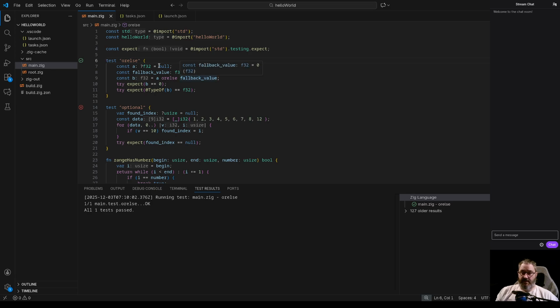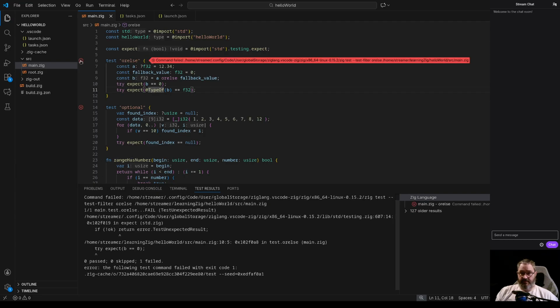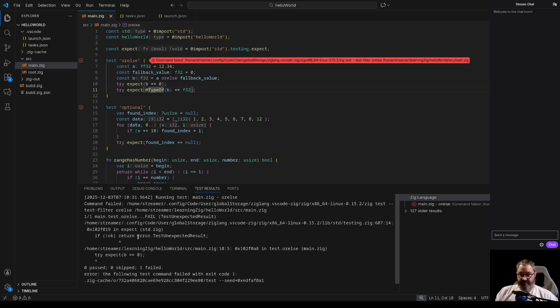Yes, that's okay. If we set the value of this to some random number, it would fail because it would compile, but the test would fail because this wouldn't be right, because now it does contain a value, so it would take the a value, or that's what I expect it to do. And it didn't. What?